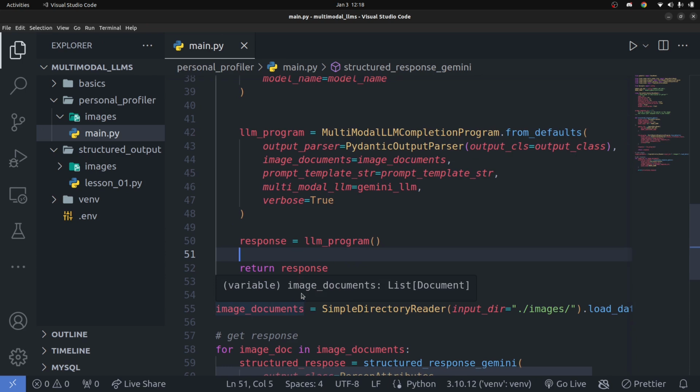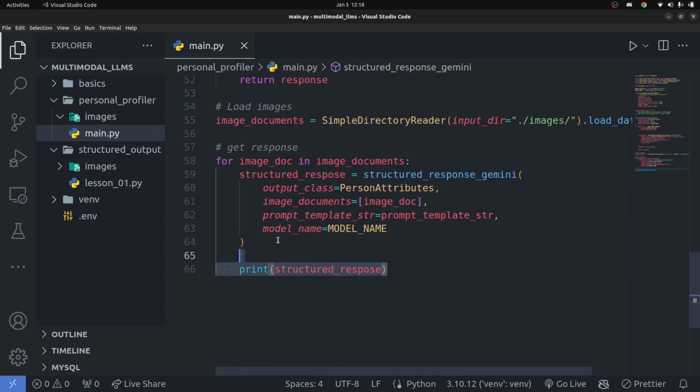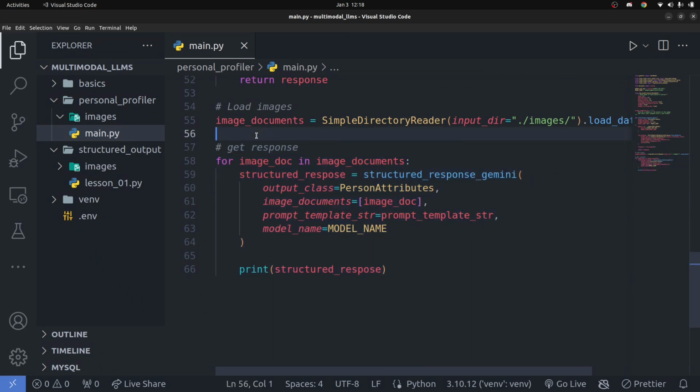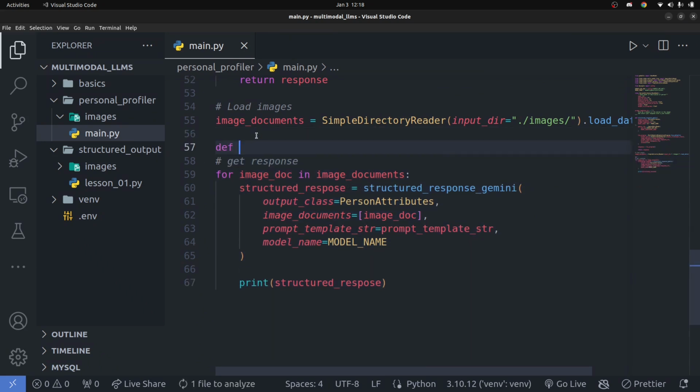So instead, you're going to take all this and put all this inside of a function. Okay, so let's have the function definition up here. I'm going to call it get_details_from_multimodal_LLM_multimodal_Gemini. Okay, so that's it.